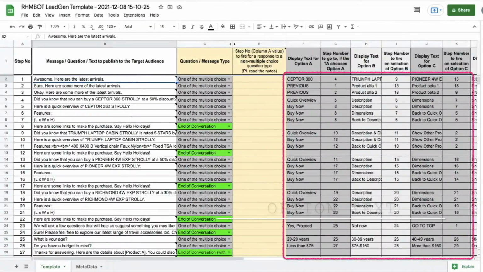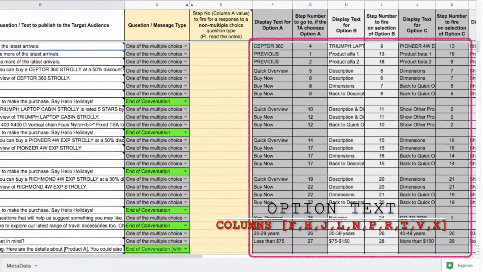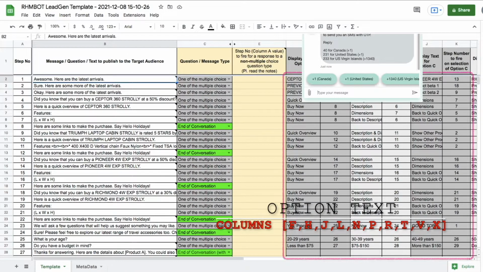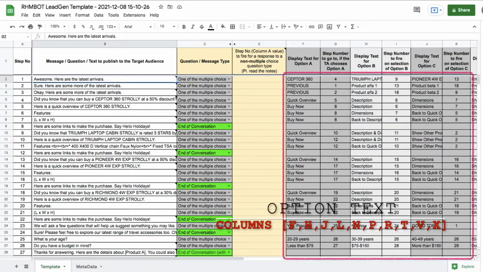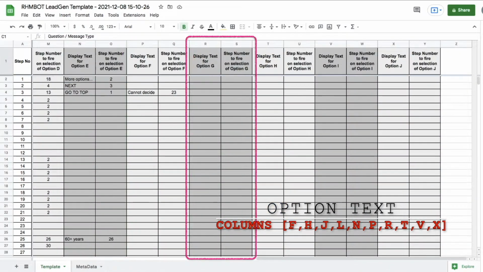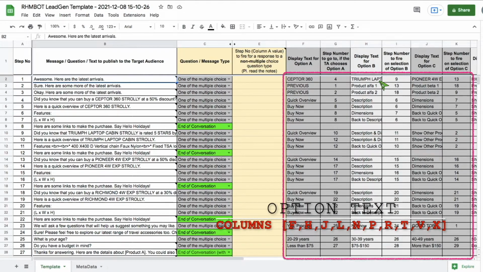Any workflow step that is of a multiple choice message type will need the choices or options to be defined. These are the options that the target audience will see as a quick reply button, one for each option, like this. When you create an option, you provide the text that will be displayed, and you also provide the step number that should be triggered when this option is selected by the target audience. Hence, each option, like option A, option B, and so on, till the 10th choice, which is option J, needs the next step number to be defined. You can create up to 10 options for each multiple choice message type.